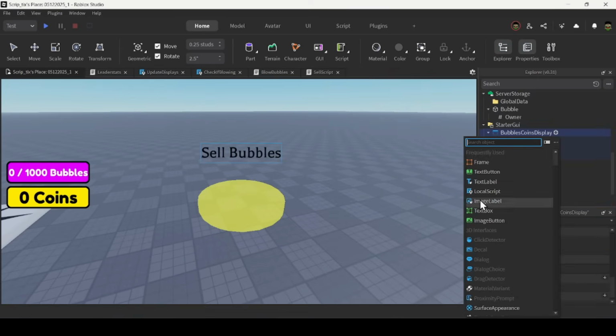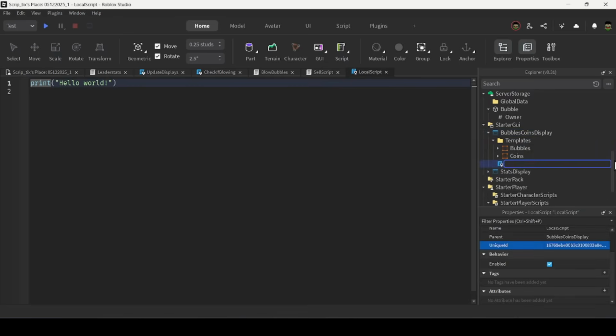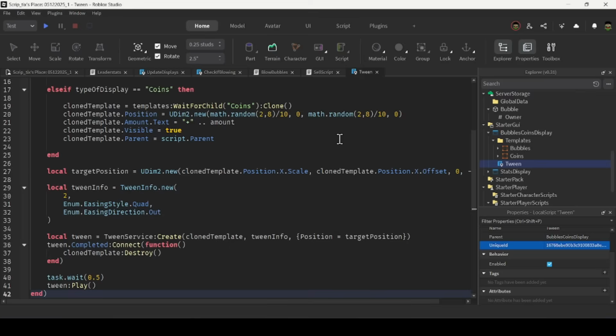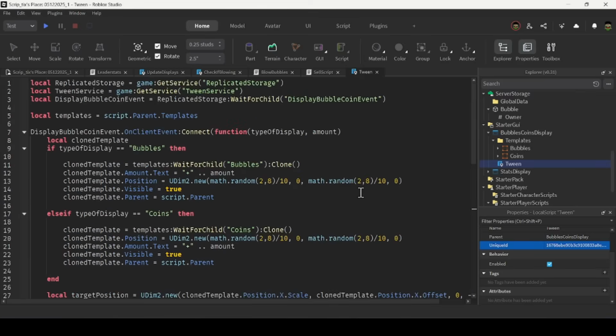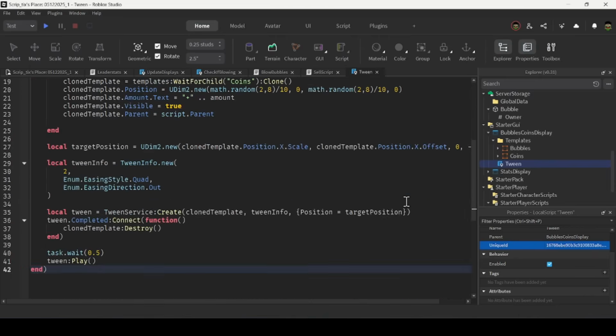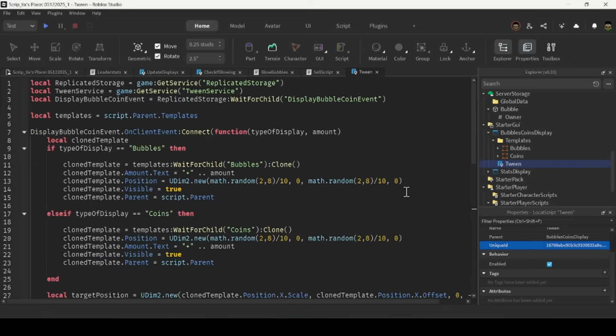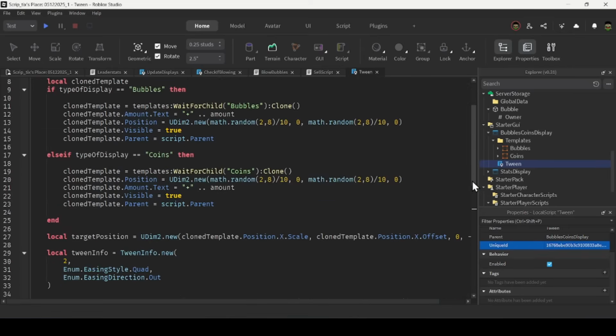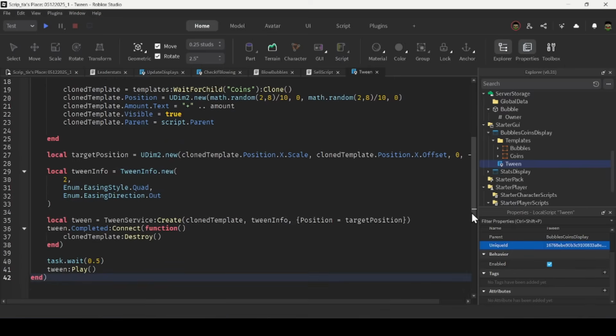Next, I'm going to insert a local script inside of this GUI, and this local script will basically handle the animation. So this script basically listens for the remote event that we just created to fire. It will create a clone, so it will duplicate one of the templates that we've just created. It'll put it on a random part of the screen, and then it will tween it, so basically animate it so that it shows up on screen, but then it kind of goes up and out of the screen.